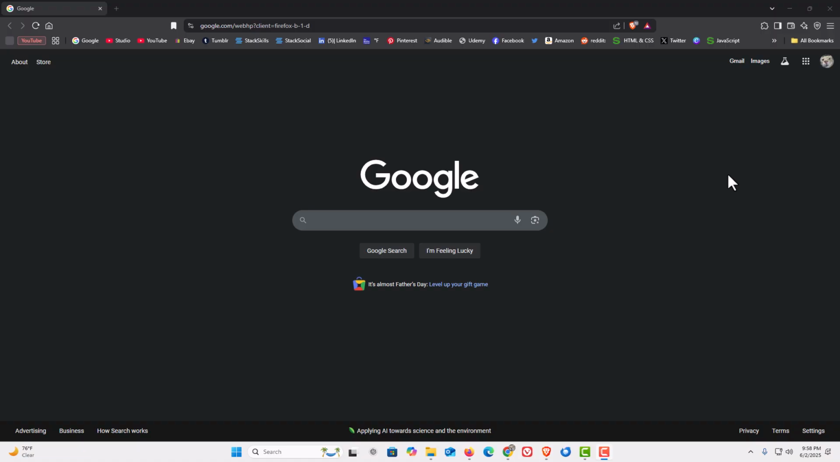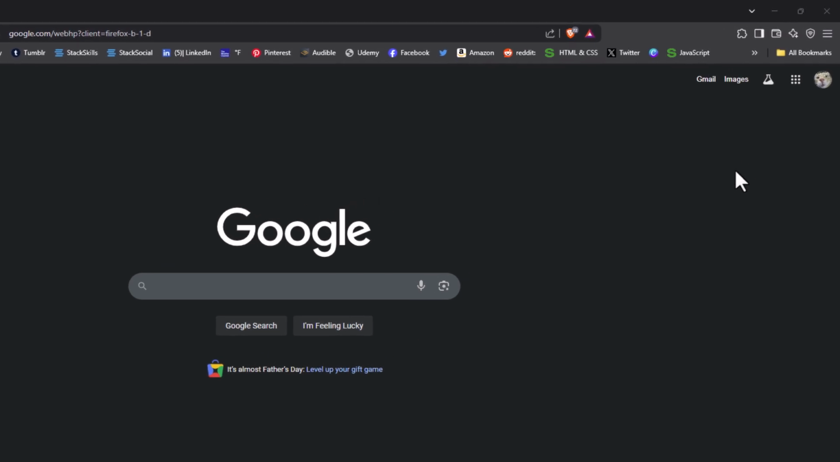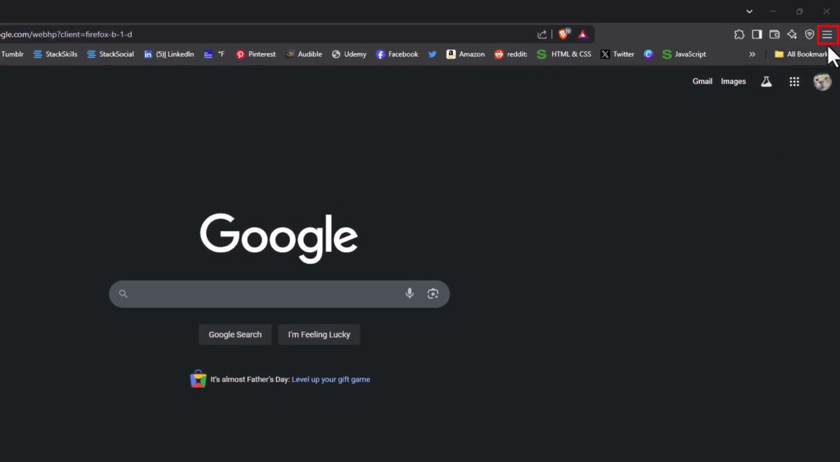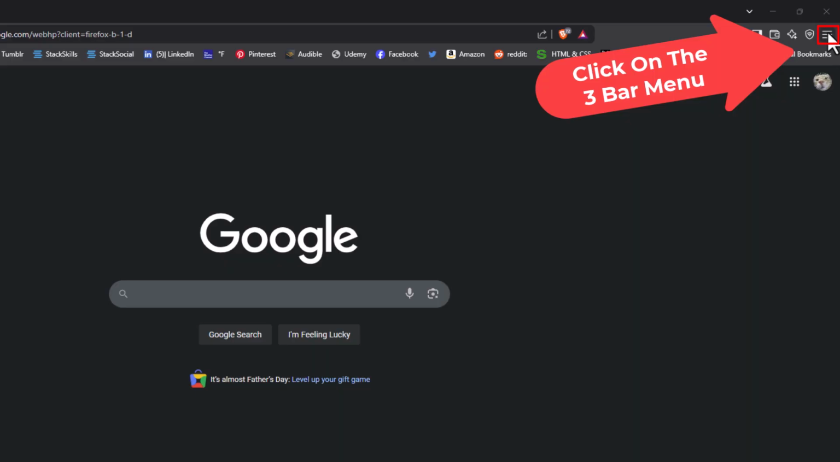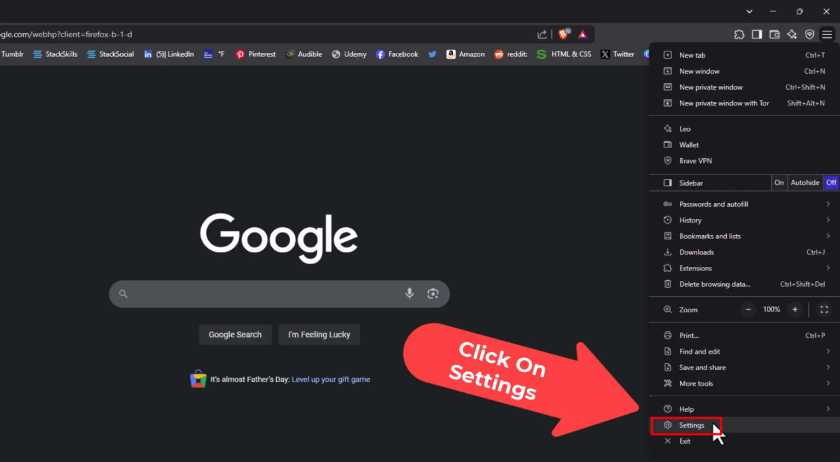To block pop-ups and redirects, first thing you want to do is open up Settings. I'm going to go off to the upper right hand corner, up to the 3-bar hamburger menu. I'm going to click on that. Then I'm going to go down to where it says Settings, and I'm going to click on Settings.